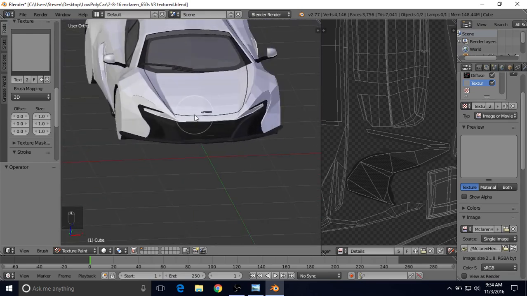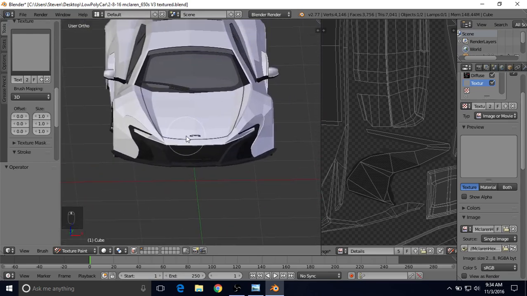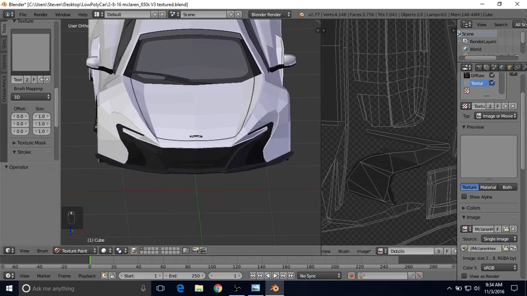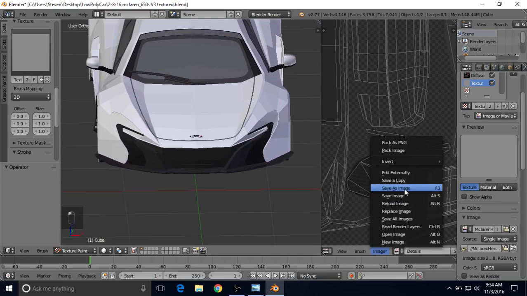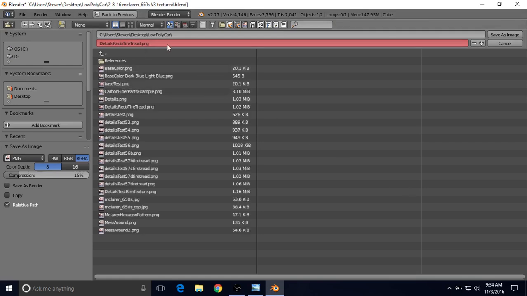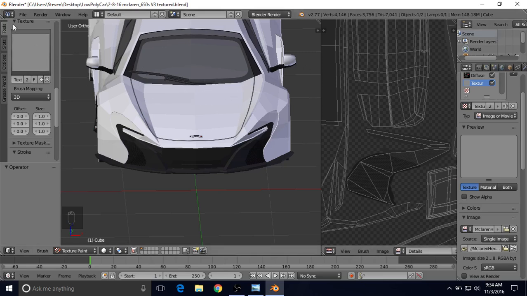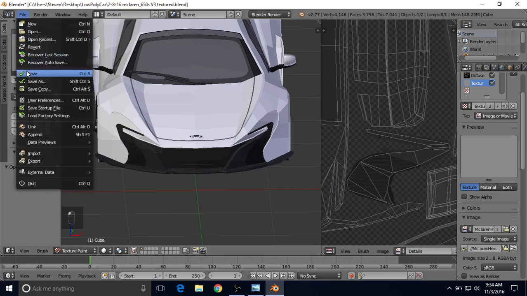So we're going to go ahead and save this real quick. Go to Image, Save as Image. Save it as whatever name you had before. And go to File and save your Blender file.